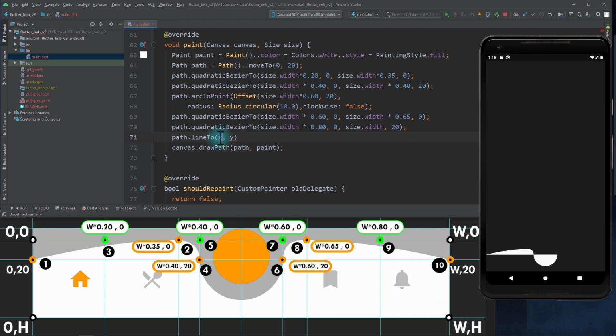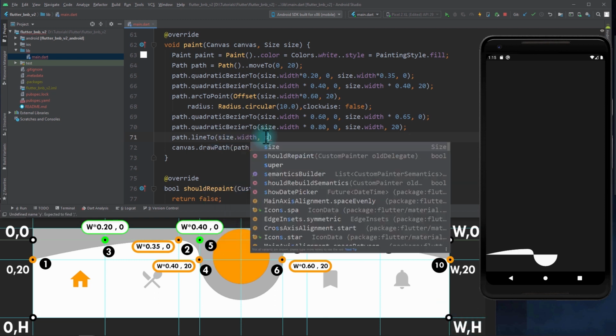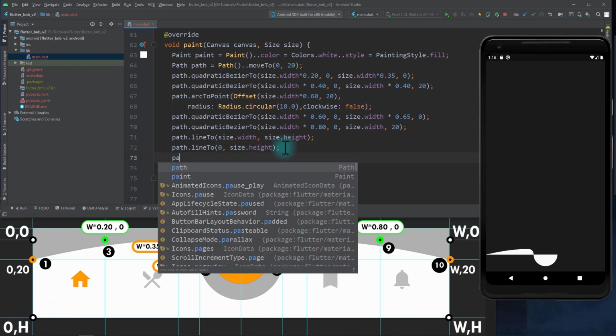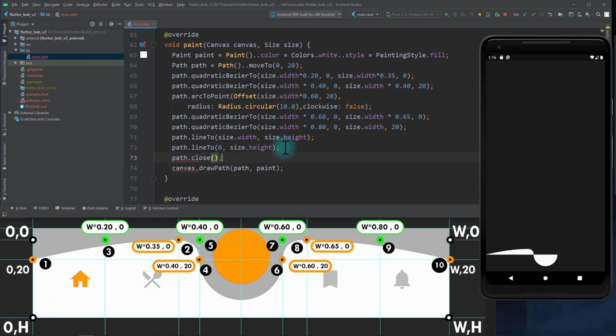For this we can simply pass in size.width and size.height. From this we can draw a line to point 0, size.height, that is this point right here. And in the end we can use the path.close function to close the path. At this point, if I save the app, you can see that we have the shape ready to be used in the bottom navigation bar.